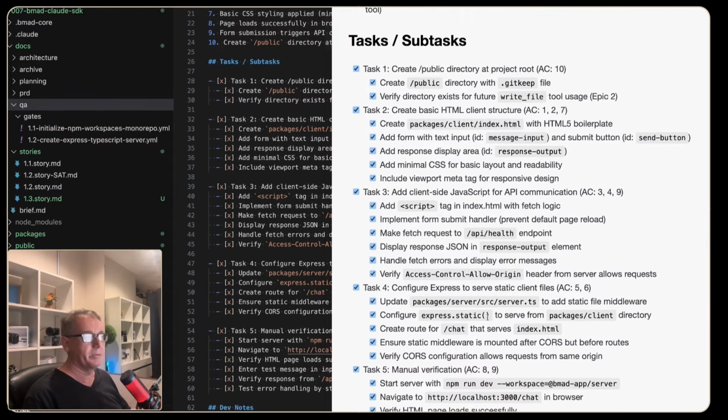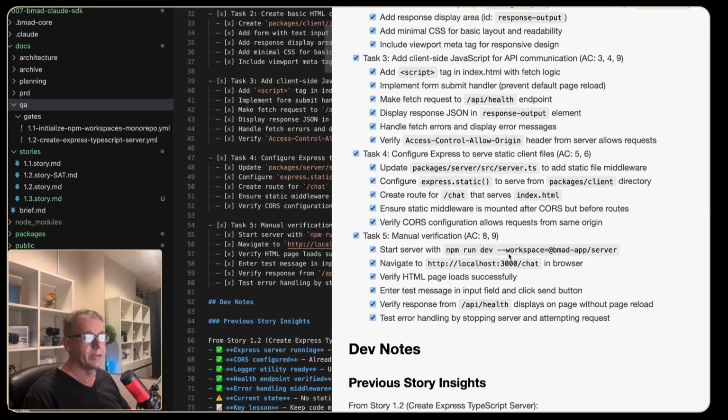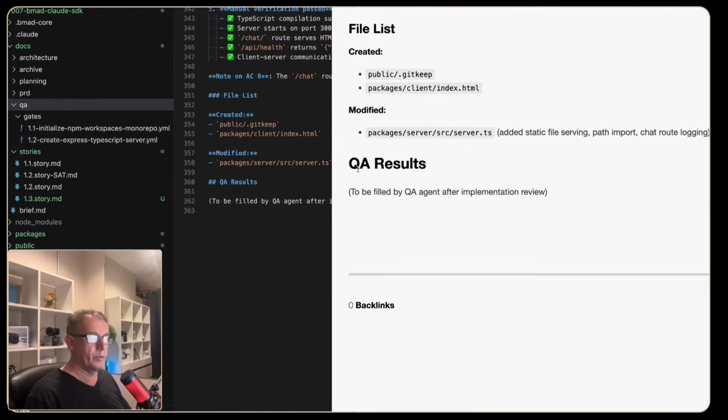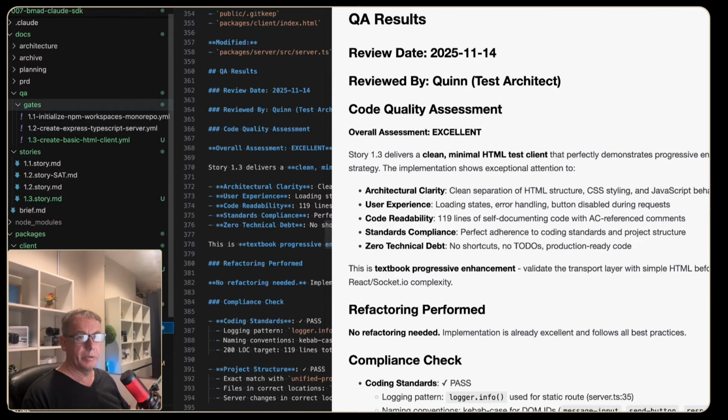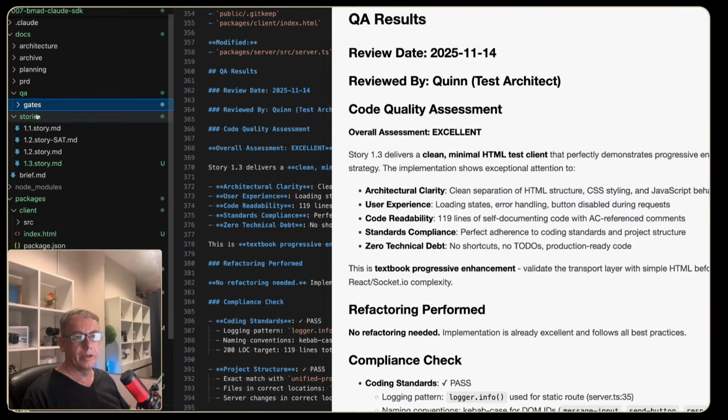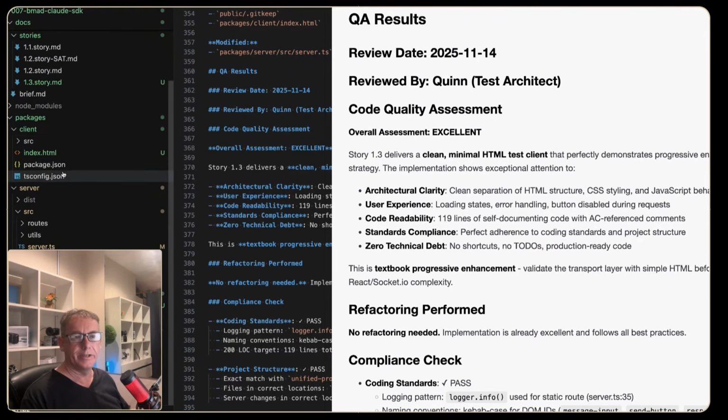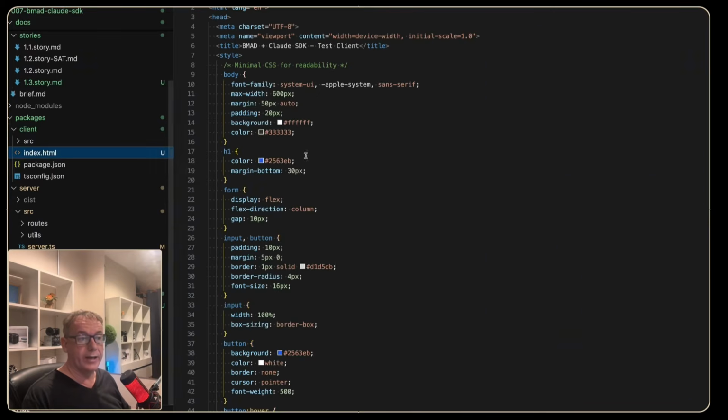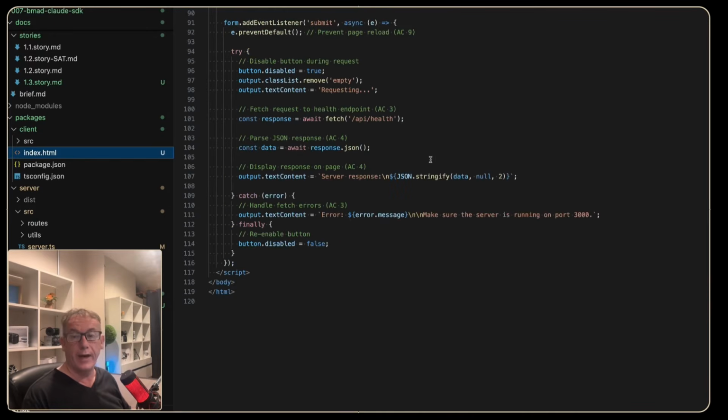We've got the HTML index. We've got script tags coming through. In a moment, we should see an update to the QA results. So the QA results are in. We've got a new gate file. We can see the story. We will check an SAT soon. There's updates to the packages. The client application now has an index HTML page going on.